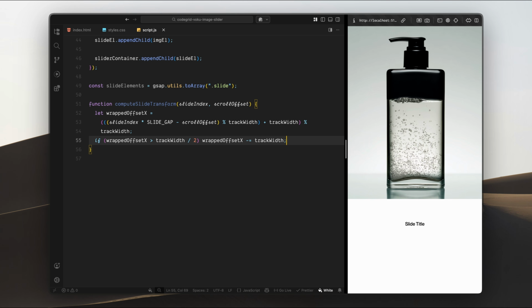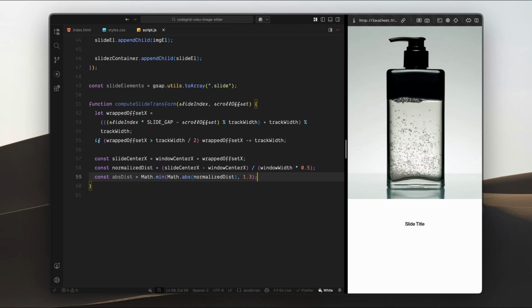There is one more step to the wrapping. If the wrapped value ends up in the far half of the track, we shift it back by the full track width. This is what keeps the slides evenly distributed around the center rather than bunching up on one side. Without this, the arc would look lopsided. Now that we have the wrapped horizontal offset, we can figure out where the slide actually sits on the screen. We add that offset to the horizontal center of the viewport, giving us the slide's center X position.